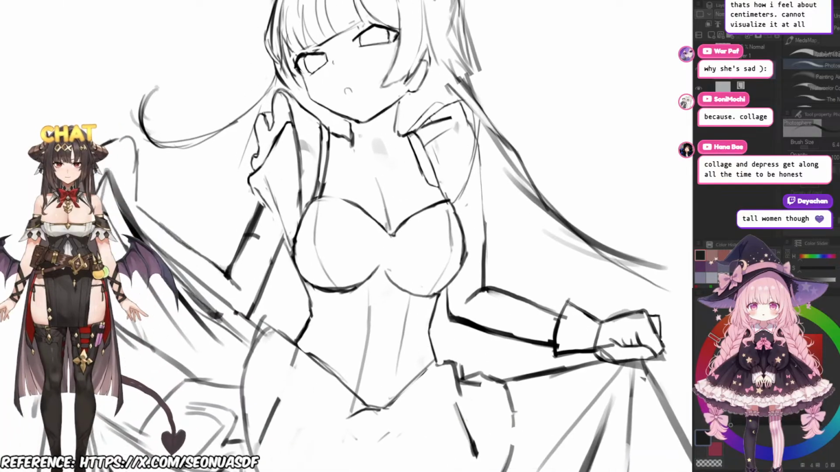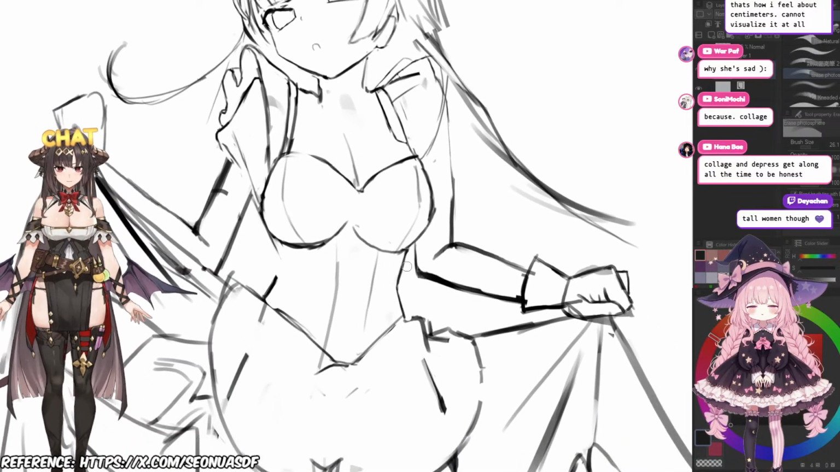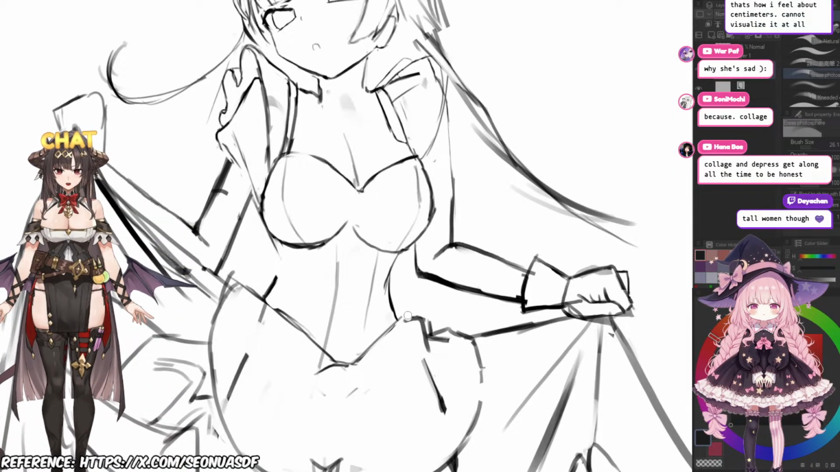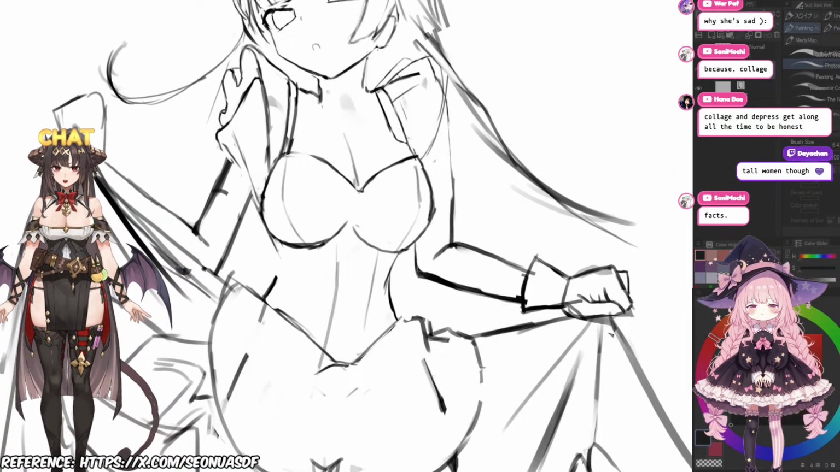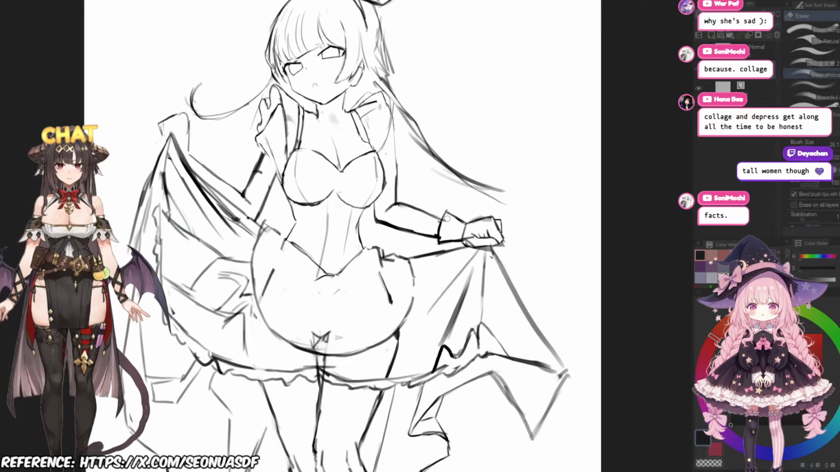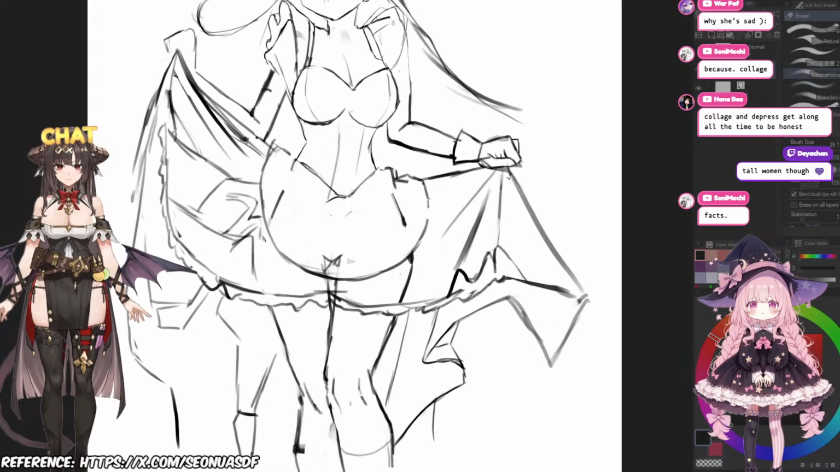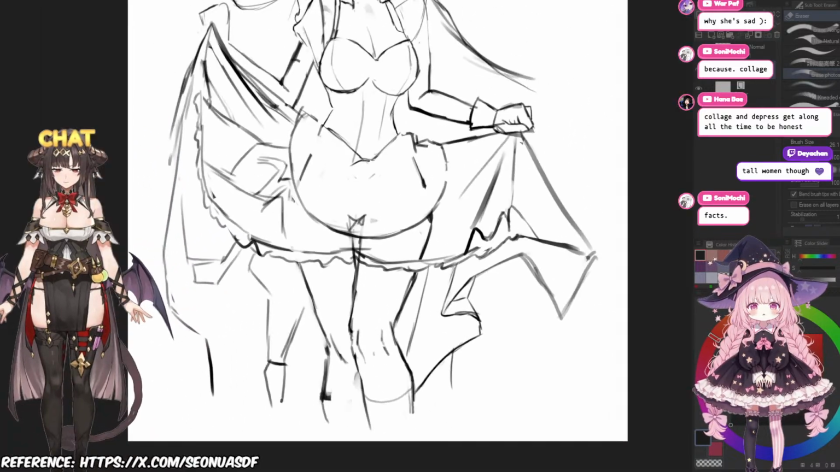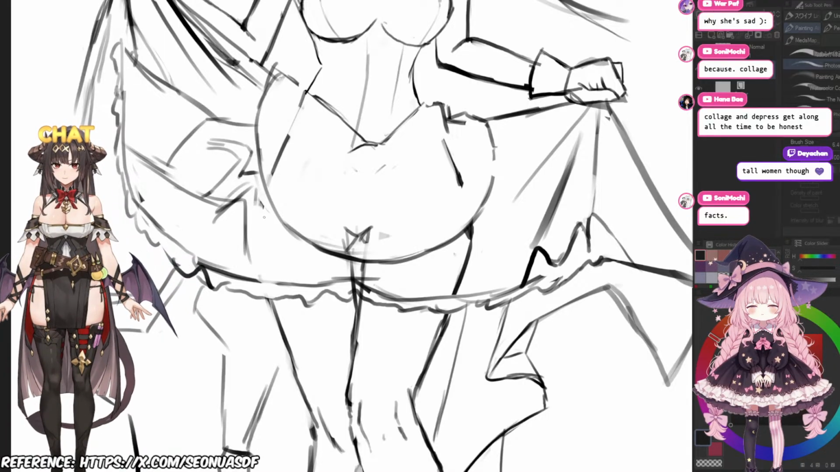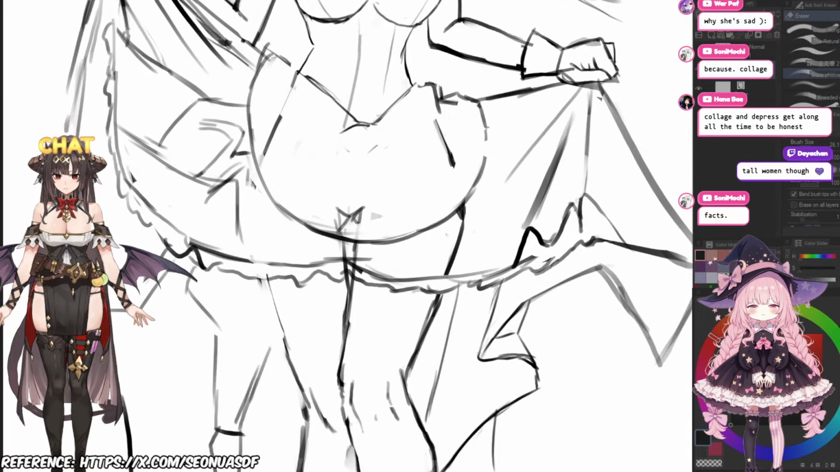Yeah, the body is way too large, I think. That's the problem. It needs to get a bit thinner. Too wide all the time, to be honest. That's why it looks weird. Yeah, tall woman. I also think tall women look good. Facts.